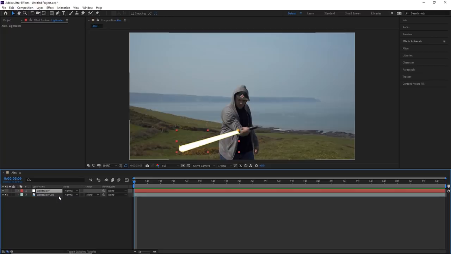So you'll be pleased to know the tough work is over. There's just a few more steps to get this looking more like a lightsaber. So let me show you how to do that now. The next thing to do is copy this lightsaber solid layer 4 times, so you end up with 5 layers.